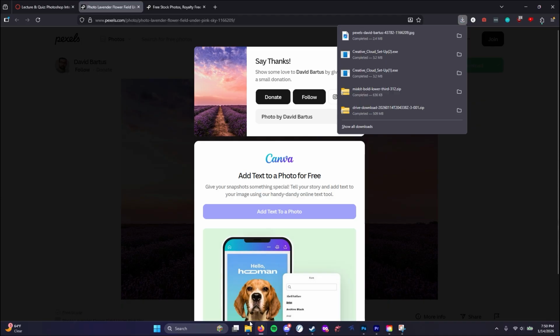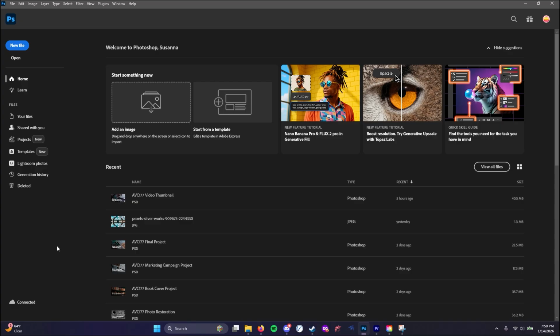Once we have that downloaded, we'll want to open up Photoshop. If you've opened up anything in Photoshop before, you'll see this big screen, your home screen, where it'll show all the things that you've opened up beforehand. But if you haven't opened up anything yet, then you won't see that, and that's perfectly fine. And so now we'll want to open up Lavender Fields.